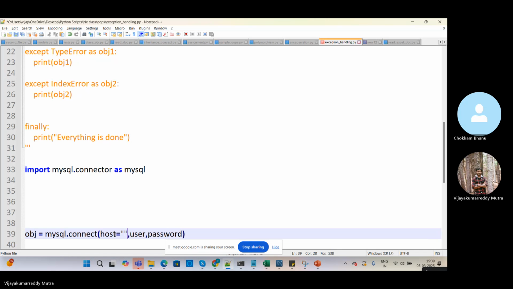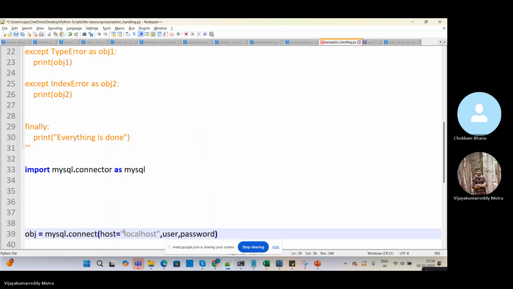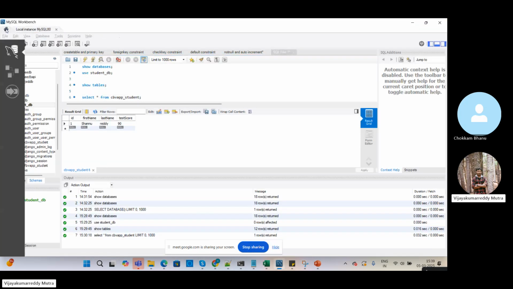So instead of here, host equal to, what is the password? Anything, guys, in the variables, either a host or IP, anything, we have to pass it as a string. Here, what is that? Localhost. So user, what is the user here? Let me check. I think it must be root here, I guess.